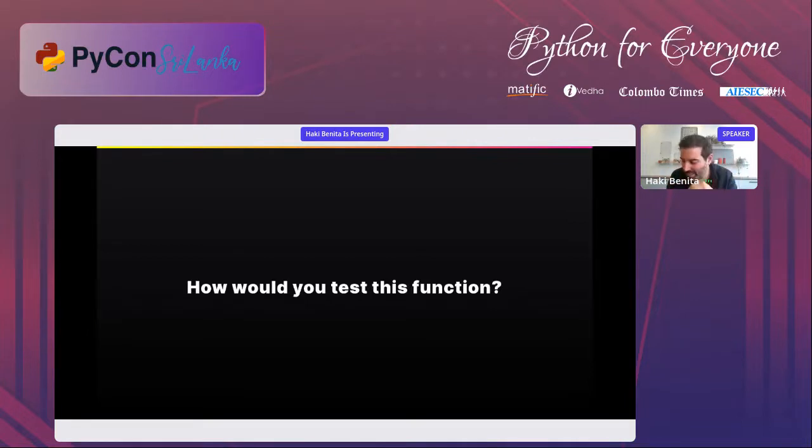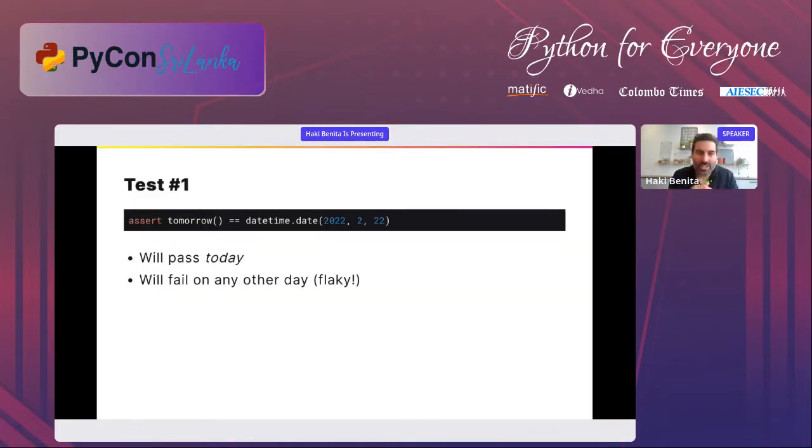So take a second and think about how you would test a function that returns tomorrow's date. Now, when I ask people this question, I get a variety of answers. So let's see some of these answers. The first thing that you might think about doing is you call this function and then you compare it to some date. Okay? So if we are on the 21st of February, if I execute this function, I get this date. And this is how I know that the function is working as expected.